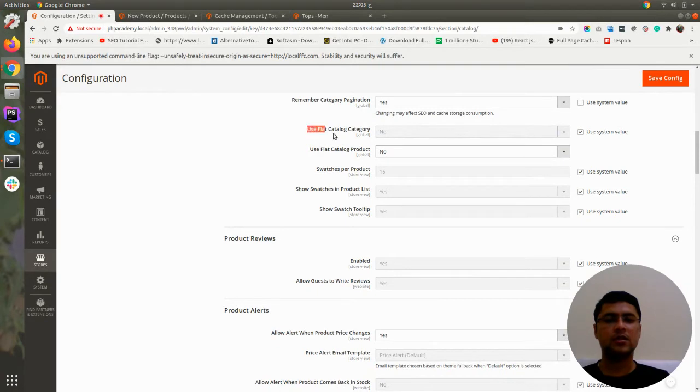Then this feature is for indexing, like the flat category table and flat product table. If you set it to yes, then when you run indexing, the data which you want to display on the product listing page is saved into the flat table. There will be tables for category and for product as well. We will understand this when we work with the database.